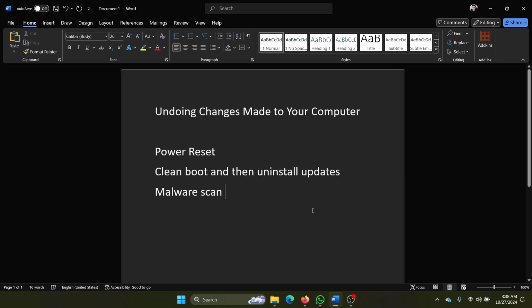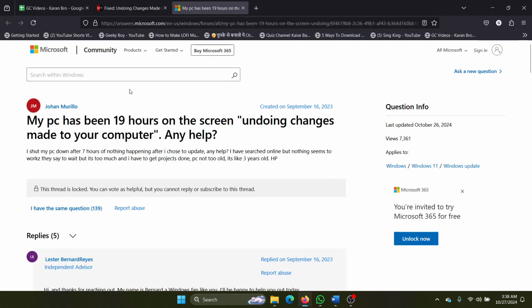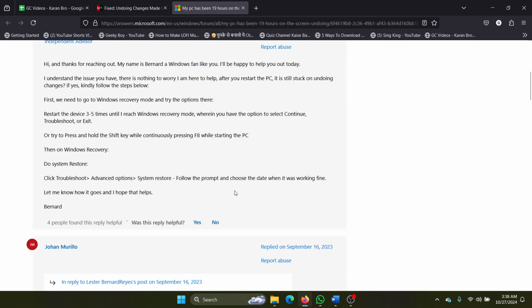Hey friends, have you ever tried to uninstall a recent update or go back to the previous build, and then you encounter this issue where you get the error "Undoing changes made to the computer," which should be there, but it goes on for very long? Like someone said that he received the message for 19 hours. Now what can you do in this case?